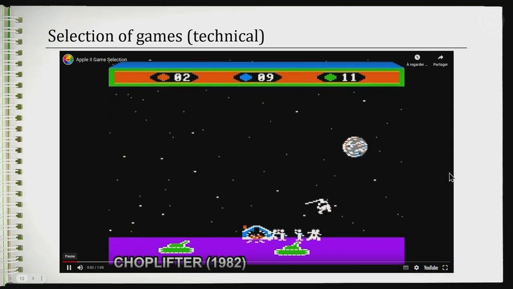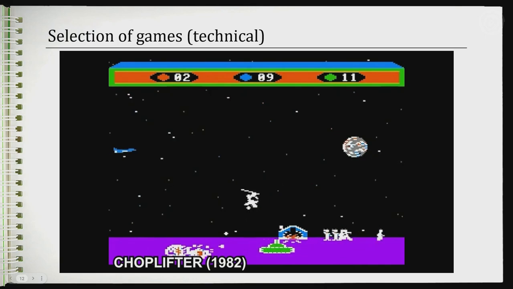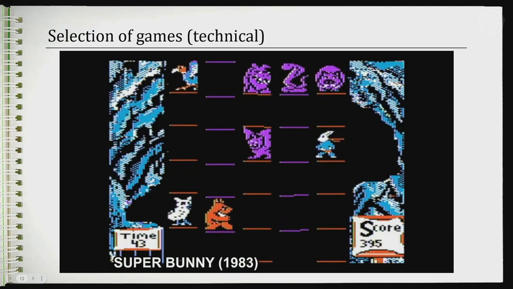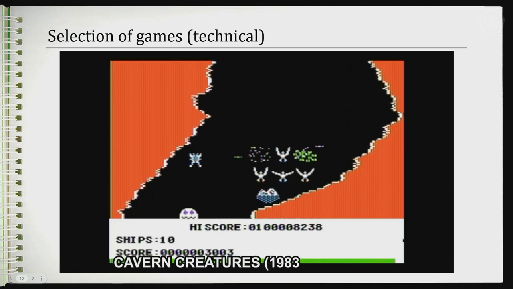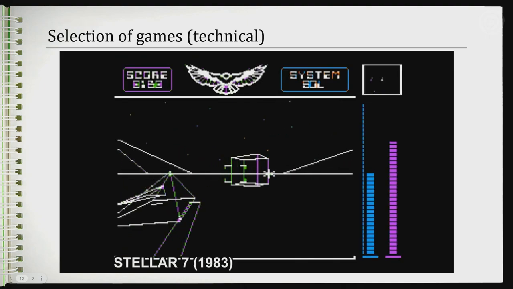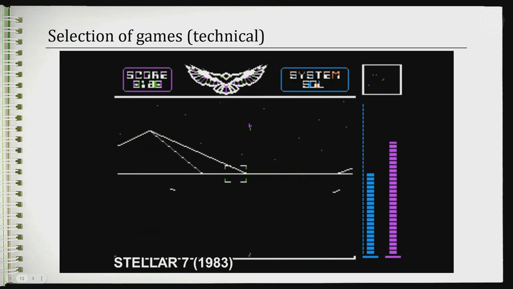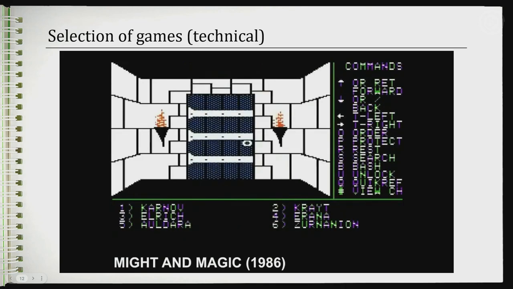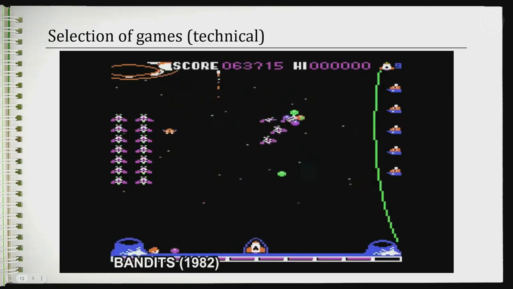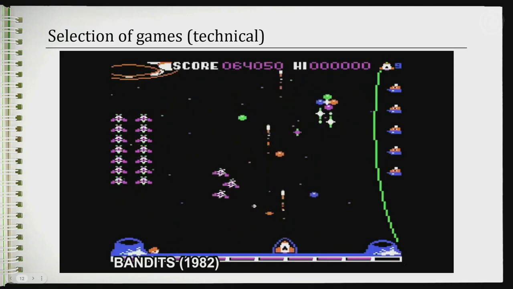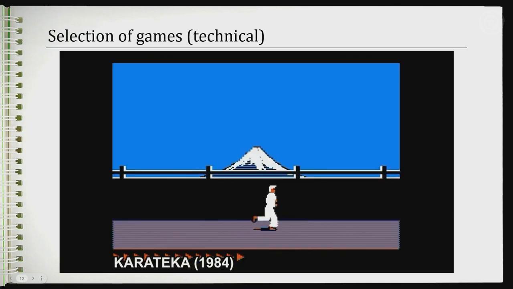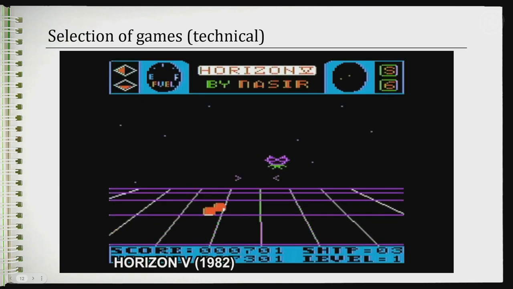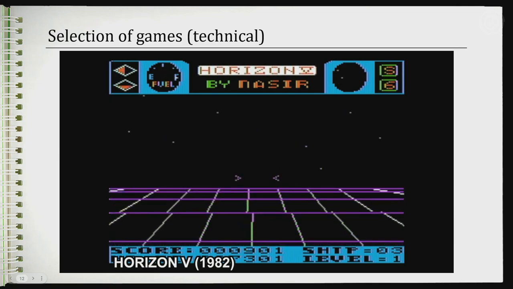So you get Code Shoplifter, which is interesting, Super Bunny with a vertical scroller, Cavern Creatures with the vertical scroller, Stellar 7 for the 3D, Might and Magic for the adventure, and you can see the white colors. Bandits for the sprites. Drol for the horizontal scroll. Amazing game. Karateka: horizontal scroll plus sound. This one is very demo-like.